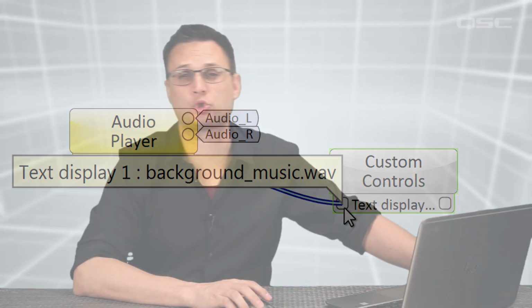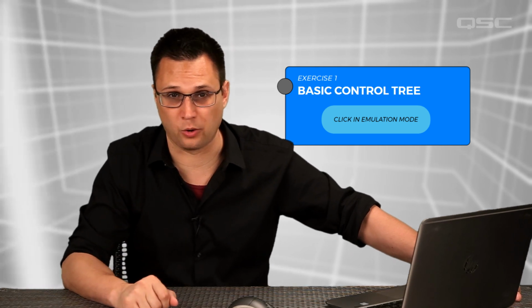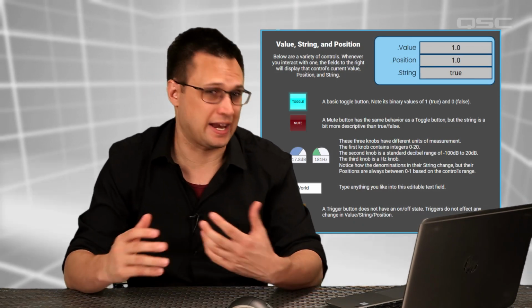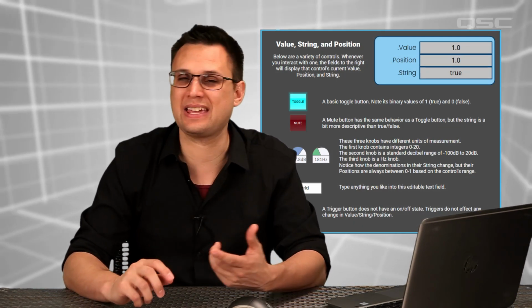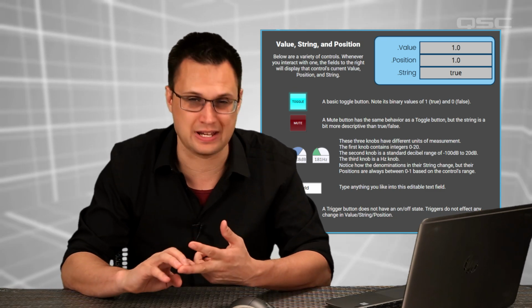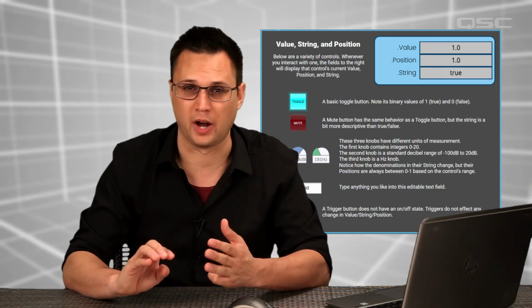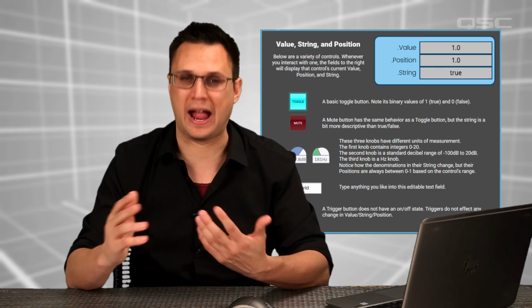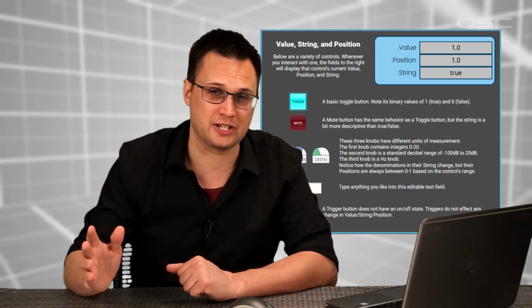Let's open the control training worksheet and look at the first exercise in the control components category. We provided you a variety of controls and then display the dot value, dot string, and dot position parameters for each one. Just spend a minute or two interacting with these controls to get more familiar with these three parameters, and then move on to the next video whenever you're ready.